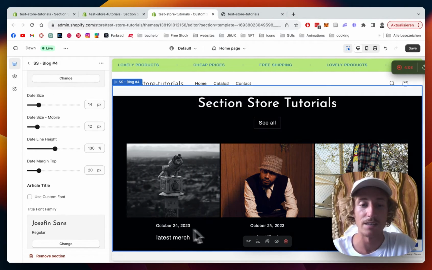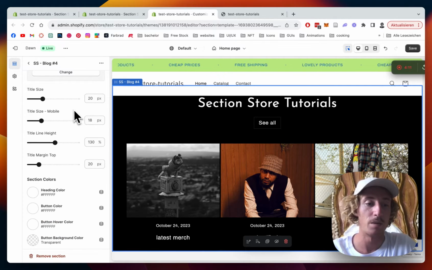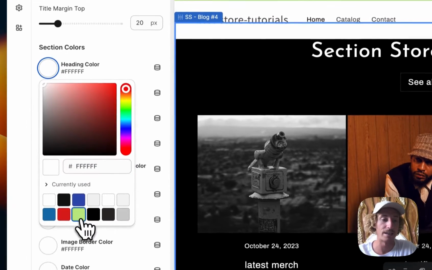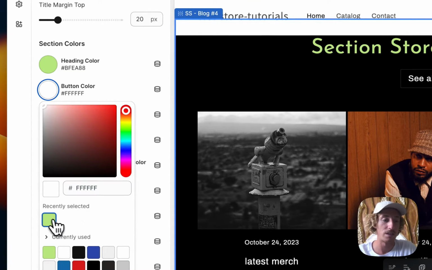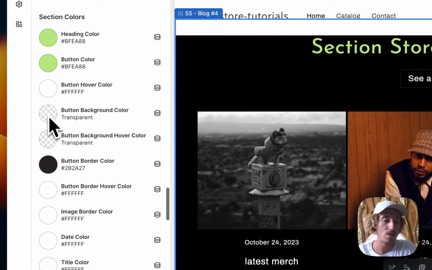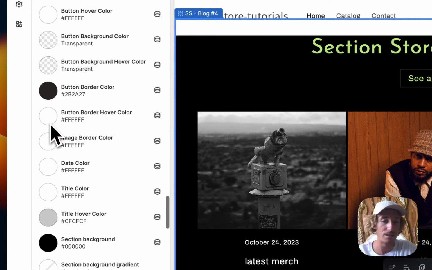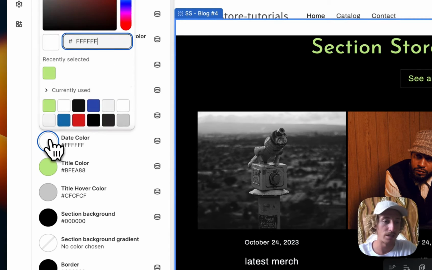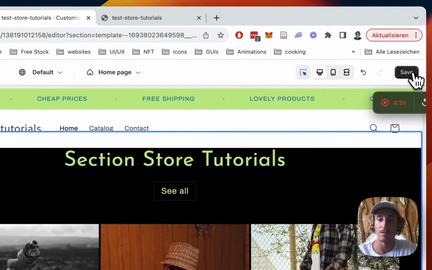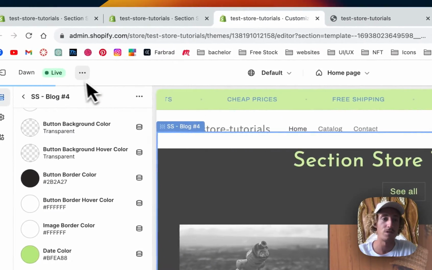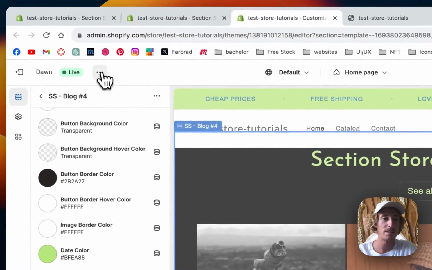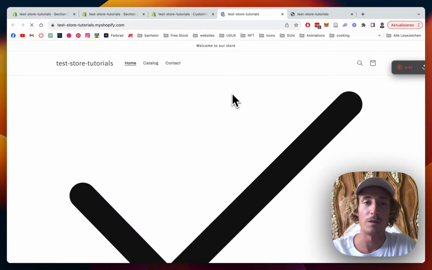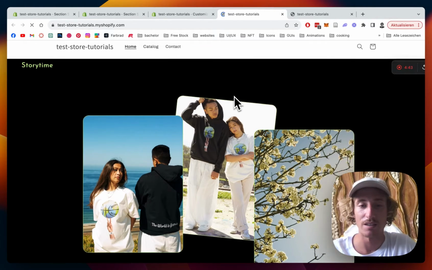Now we have the date size underneath here, which is changeable too, and a bunch of other size things we can do with the font, and also of course the heading color and all the other colors you can see in that section. Just going to do that really quickly, and we want the title color to be that green as well, and of course the date color. And then I think we are good to save it all up and have a look at it in the live version, because I do think it's going to look pretty nice. Let's just give that a little load, and then we should be able to round it all up. Let's have a look at that.